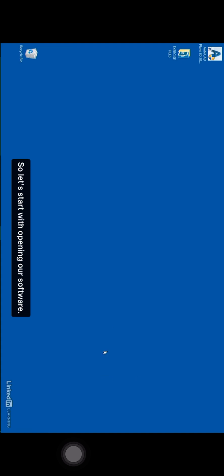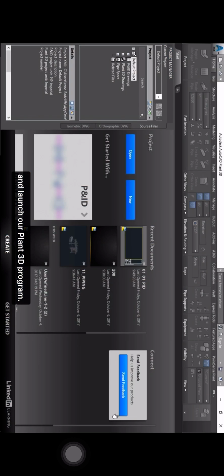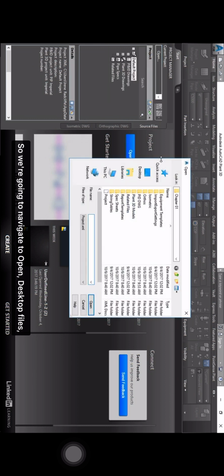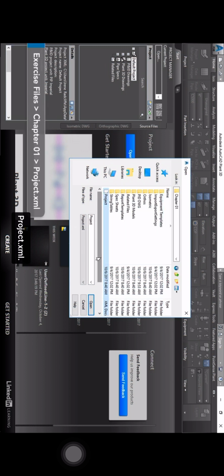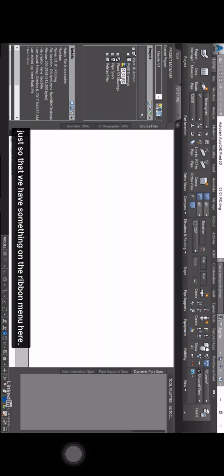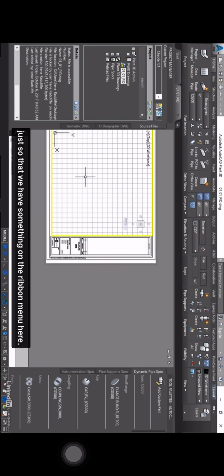So let's start with opening our software. We're going to come to our desktop and launch our Plant 3D program. Then we're going to navigate to our exercise file. We have this organized as one project per chapter. So we're going to navigate to Open, Desktop Files, Exercise Files, Chapter 1, Project XML. And we're going to open a P&ID just so that we have something on the ribbon menu here.